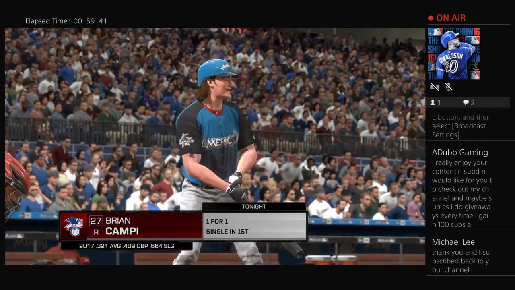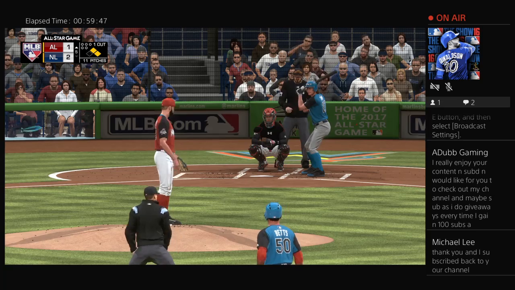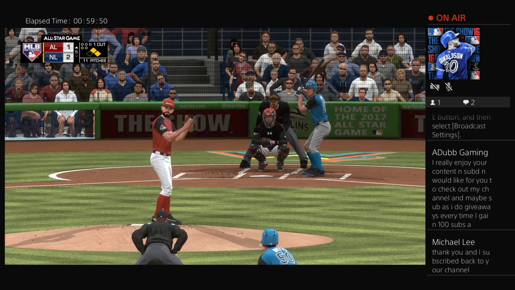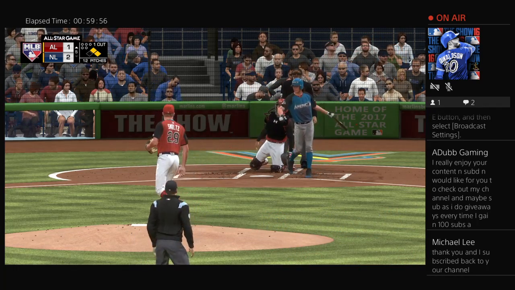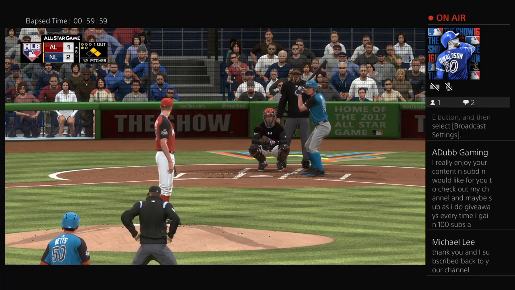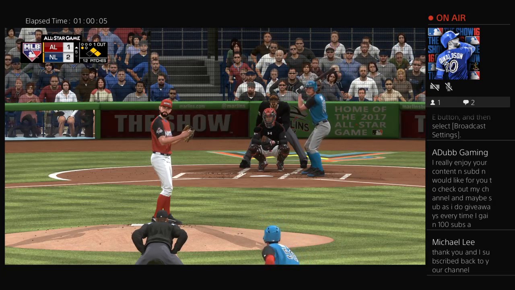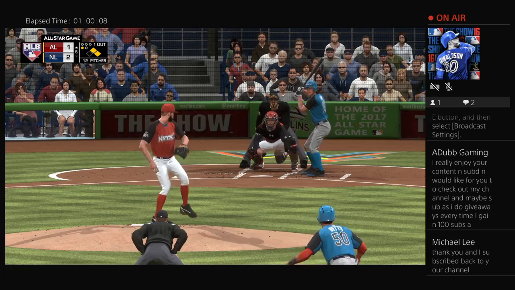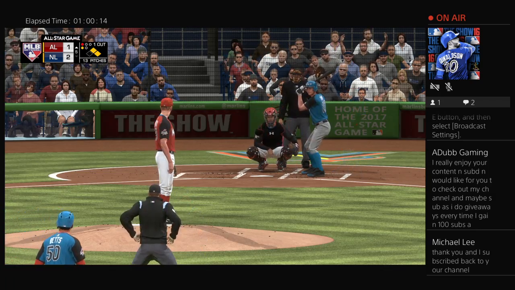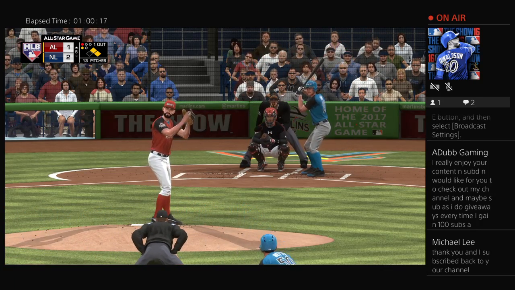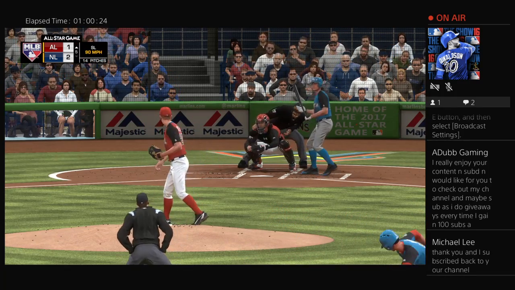Ready once again, number 27. It was a walk in his last trip. First offering on its way. Fouled back. 1 run, 4 hits. 1 error in the contest for the American League. And this misses the outside corner, so it's knotted up at 1-1. Even at a ball and a strike. Here's the pitch. And he misses.